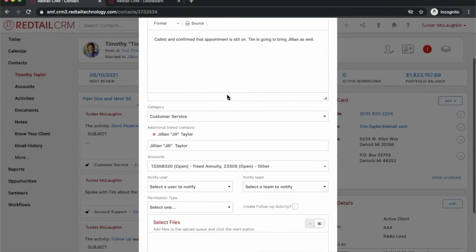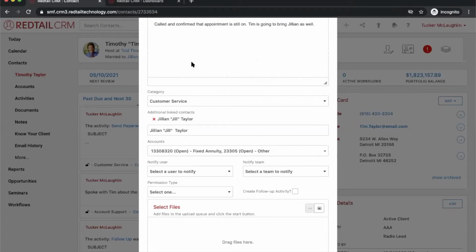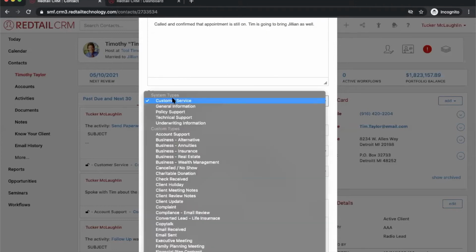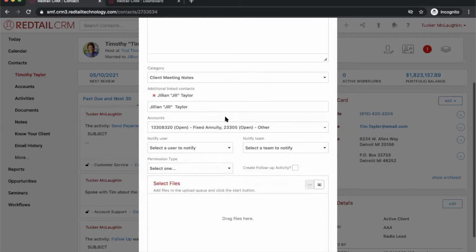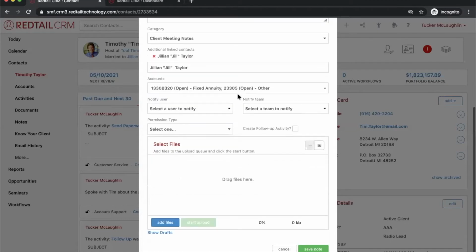But if I come on down here, any category that would be attached would also pre-fill. So in here, if I know for a fact that we're going to be talking about just himself, just updating where they're at in their life, I can put this under client meeting notes and it'll save under client meeting notes. Again, I've already attached Jillian here, attached a couple of accounts that I know we're going to be talking about.